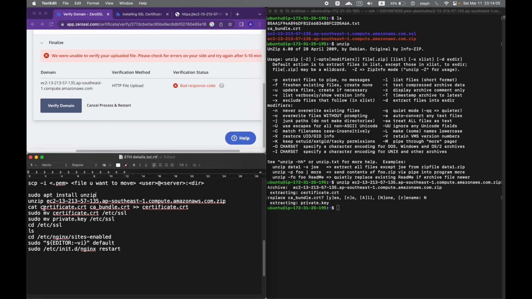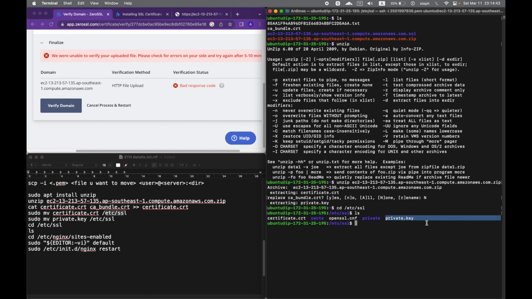If you can see it here, you have certificate.crt, you have ca_bundle.crt, and you also have a private key. So what you want to do next is to combine certificate.crt with ca_bundle.crt into a certificate.crt. So you can run this, and it will combine them, and then you want to move them to this path. So we use sudo mv, and if you're done with it, you can see it right here. I have this moved here already, and also private.key here.